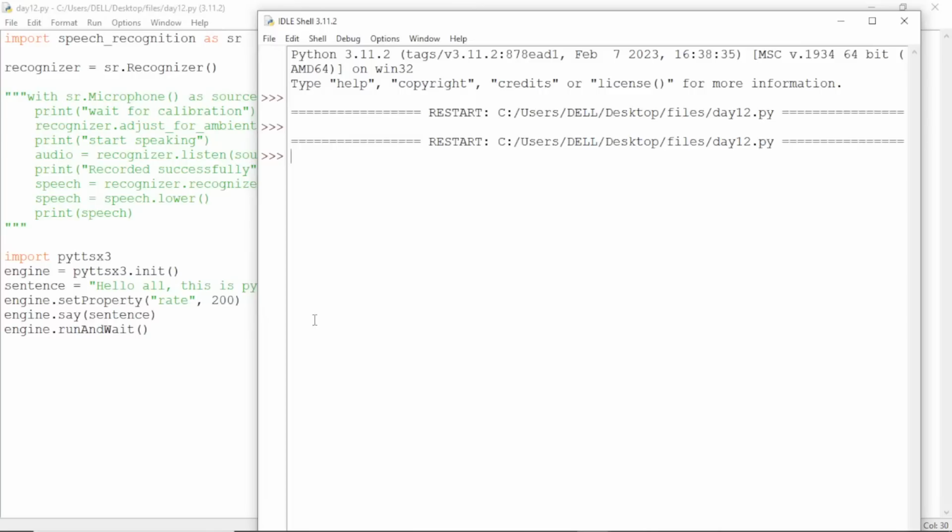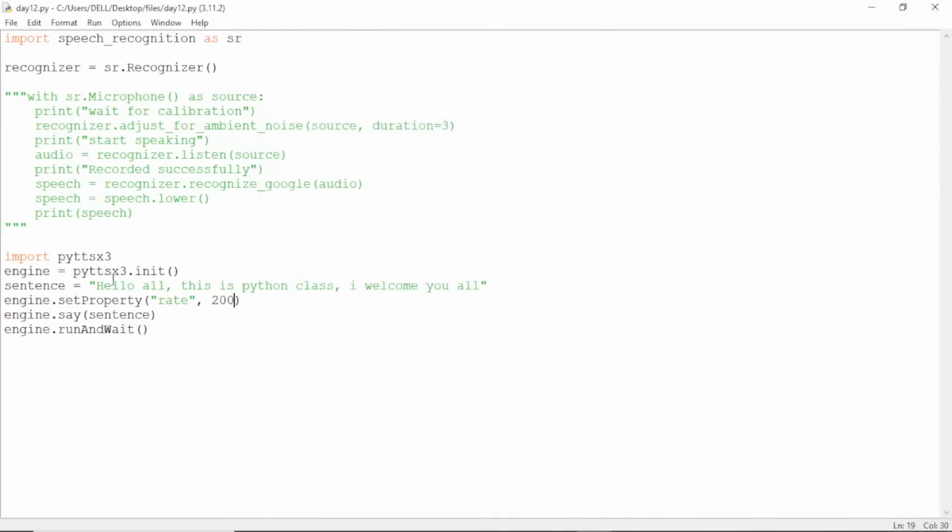Yes, thank you for confirming it. So once I set it to 100, it is going to speak very slowly. If you set it to 200, it is speaking very fast. So that's the difference. Clear, guys? So this is how you can convert your text into audio format.